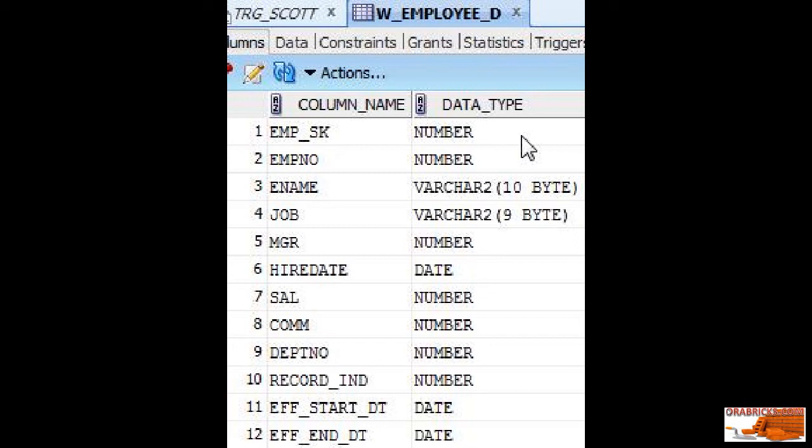You can also observe that we have a column called record indicator. This record indicator indicates the status of the record, whether it is the latest record or an old record. But in SCD Type 1 this will always be 1 because we are not interested in tracking the record status of the table. And you have also effective start date. Effective start date indicates the creation date of the record, and effective end date indicates the update date of the record.